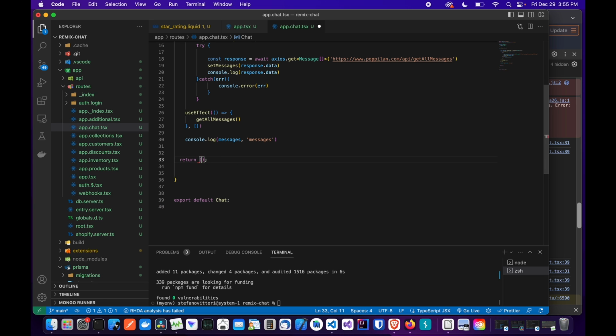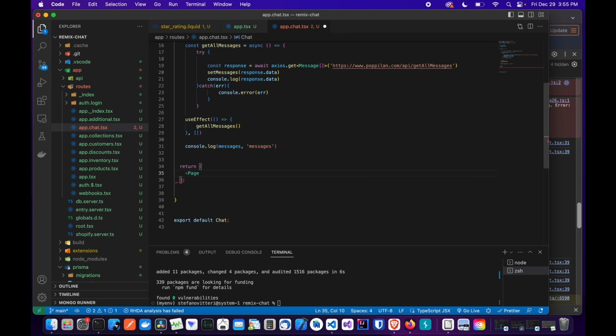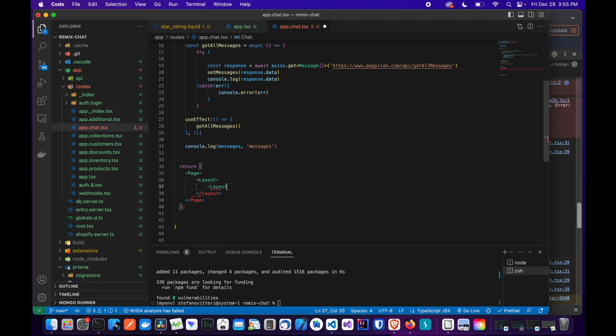Now let's get rid of this div right here, and then create a Page component from Polaris. Let's create a Layout component, Layout.Section.